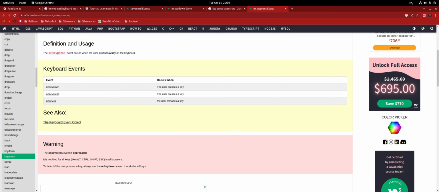The description is literally the same. Oh, it is in here. The key press event is deprecated. To detect if the user presses a key, always use the onkeydown event. Oh, look, there's an onkeydown. In the past, there was a key press event, and also those.